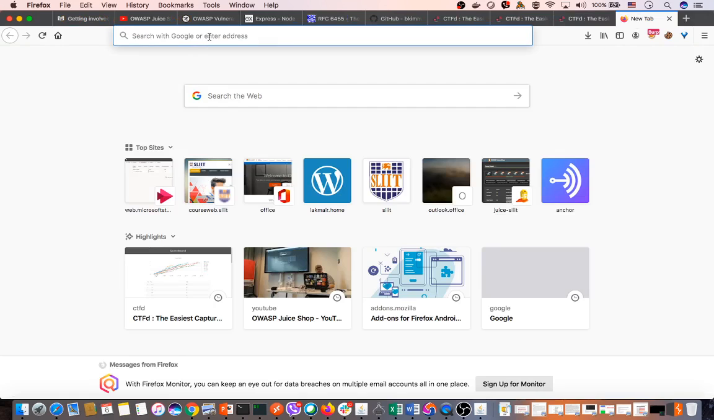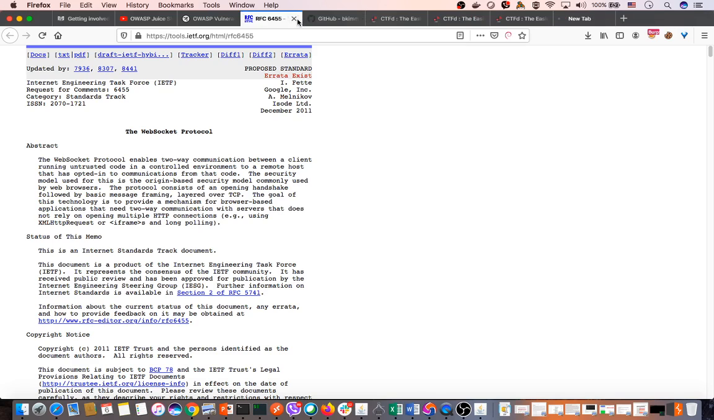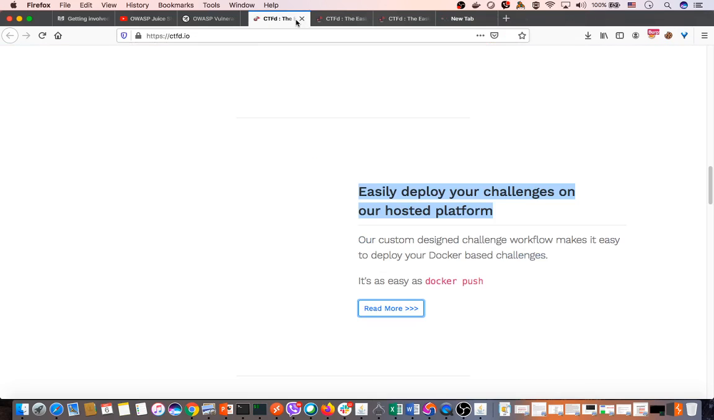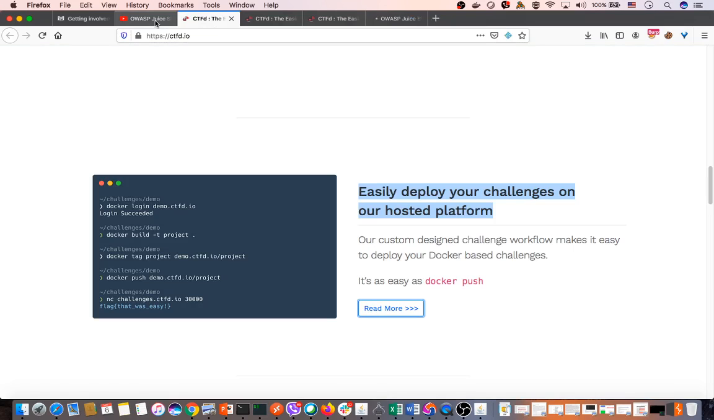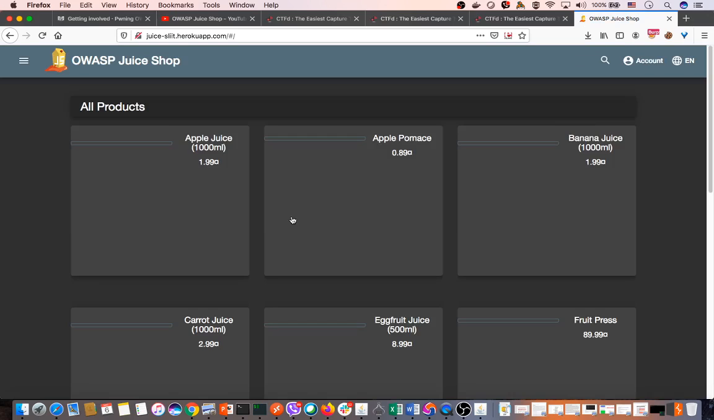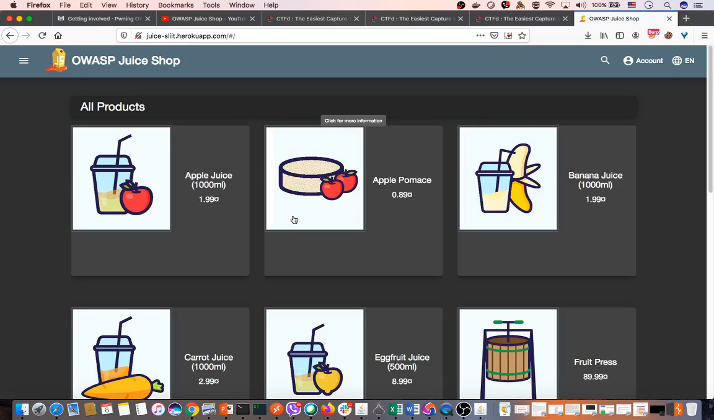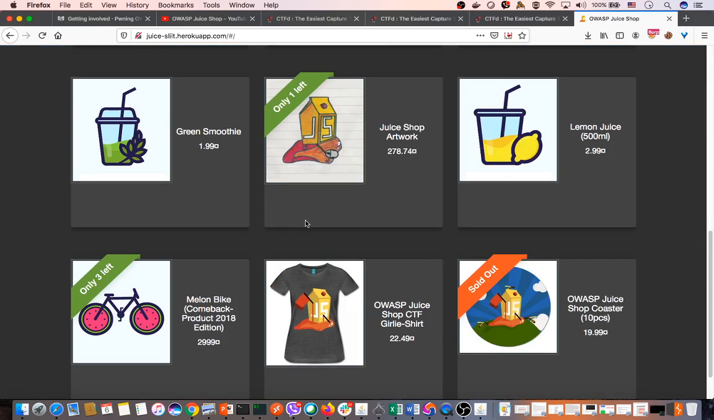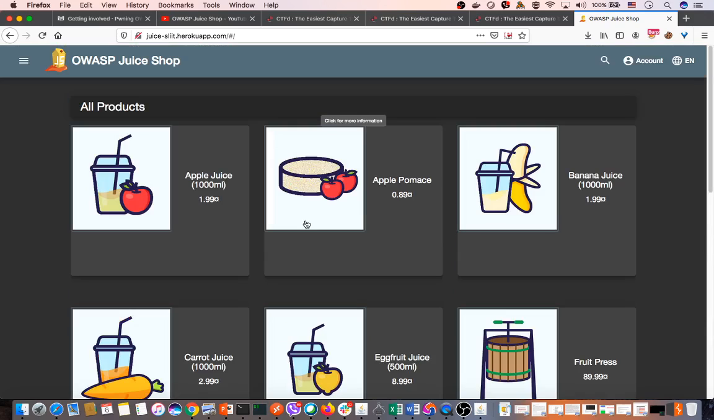All right, so this is what you get when you load the Juice Shop. I'm not intercepting any traffic at the moment, so I'm just loading my website. So this is the Juice Shop. What is this? It's basically an online store, a juice shop, where you can buy juice. This is your apple juice, banana juice, fruit press, eggfruit juice.